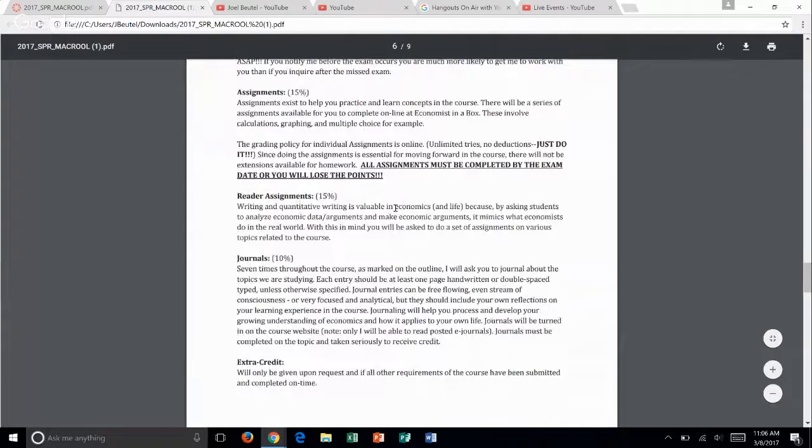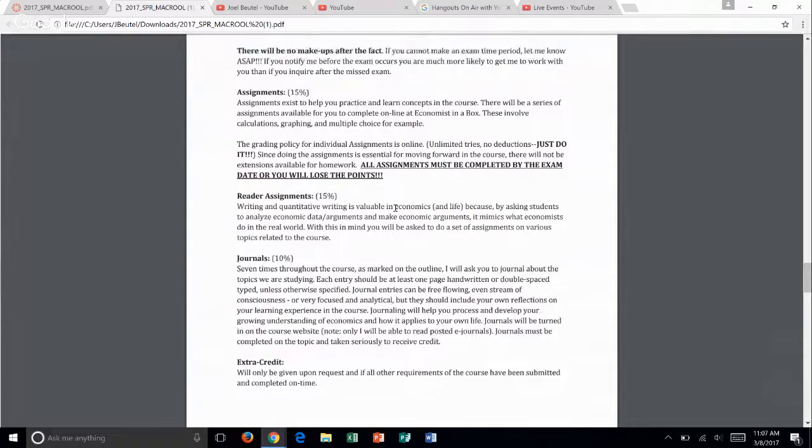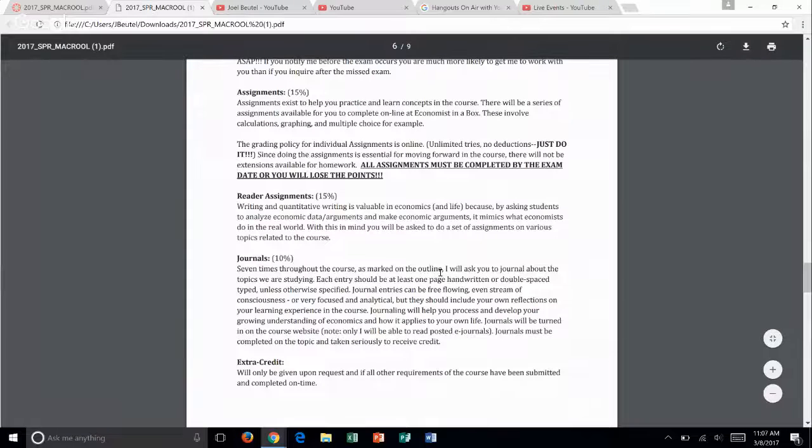The reader assignments are pretty straightforward. You're going to read a newspaper article, or you're going to do a short activity and upload what you have. So we'll look at one of those. We'll look at the first one. And then we'll also have, it says 7 times. It'll be 5 to 7 journals.